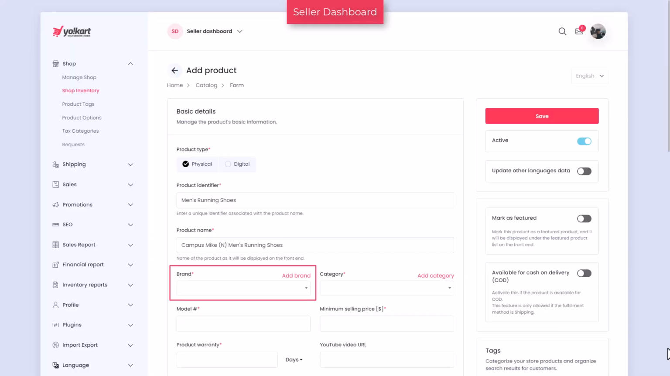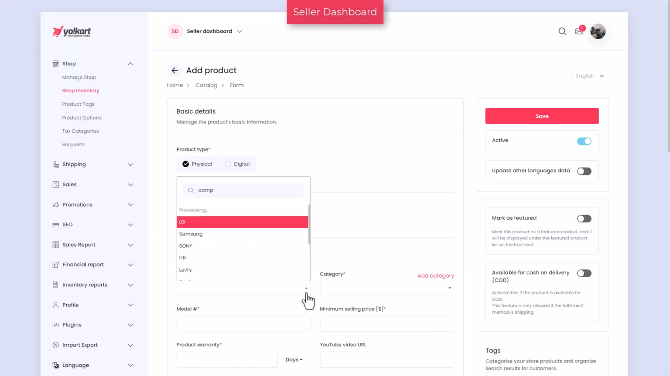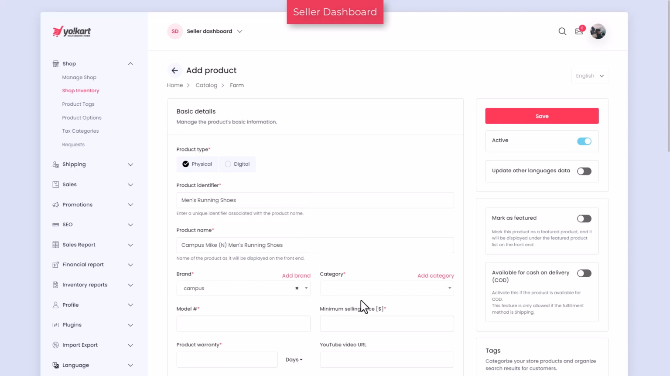Select the product brand from the list. If you don't find the associated product brand in the drop-down list, you can add a brand by clicking on the Add Brand button. Select the product category from the list. If you don't find the associated product category in the drop-down list, you can add a category by clicking on the Add Category button.